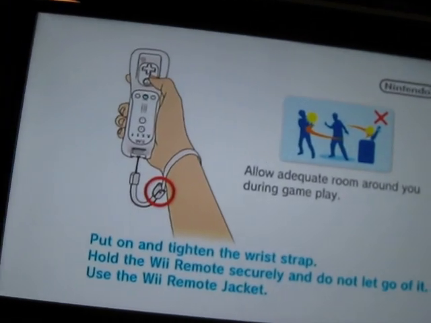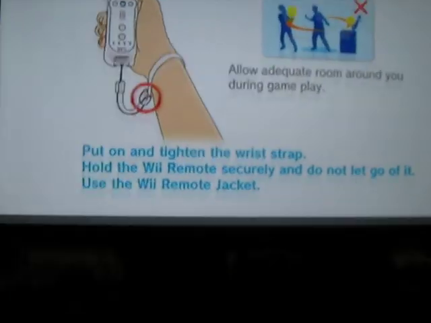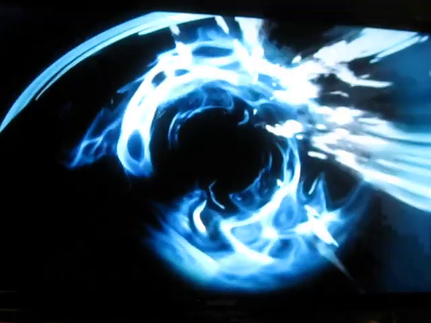And there you go. Just added Just Dance 3 to the external hard drive. Simple as that.